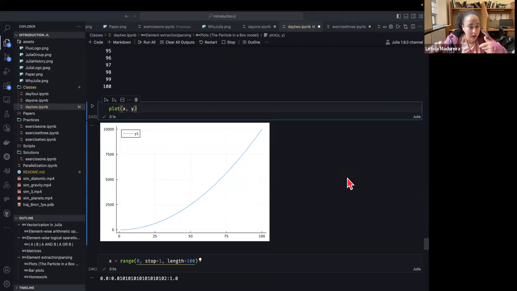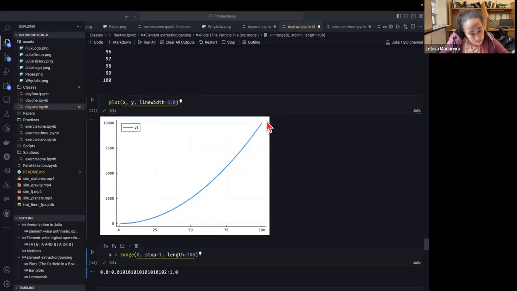But I want to add features to this plot. So I want to make the line thicker. I can change the line width by defining line width inside the plot function. And then I have a wider, thicker line. Great.